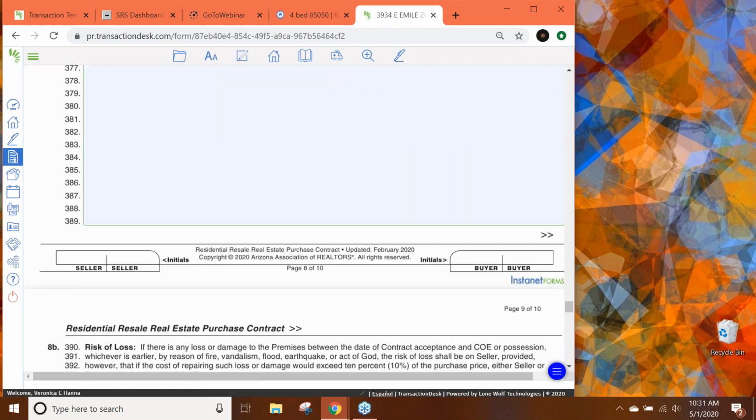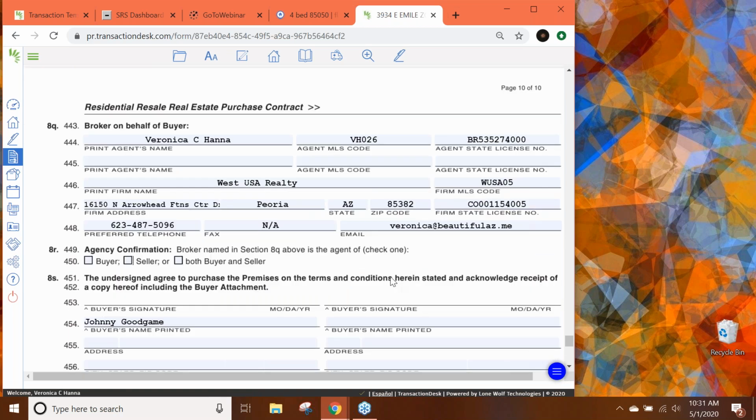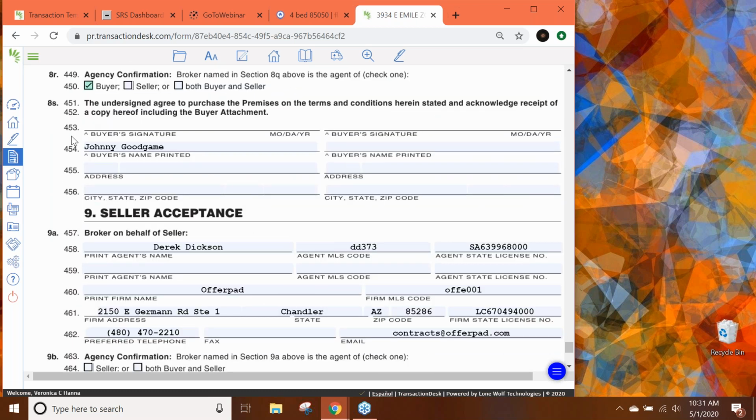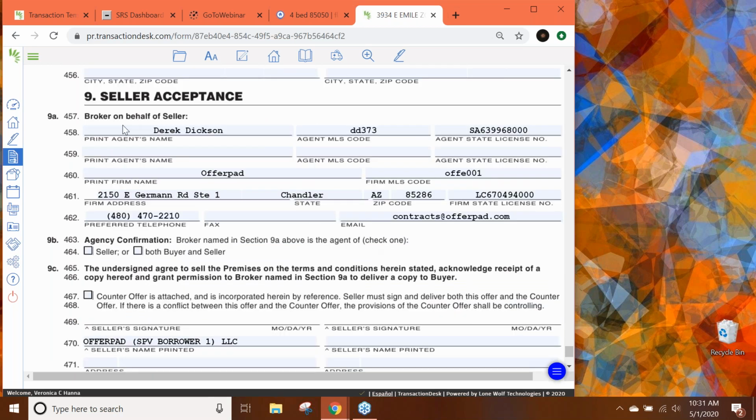Okay, so I'm going to keep going, and now I'm coming to that last page where it had already put me in here. So I really don't need to add anything. It put my license number, the broker number, so everything's in here. And I'm just going to click buyer. And then my buyer, I only really want his name here. And then we're going to add a signature later. And you'll see that the other agent is in here, and I'm going to mark seller.